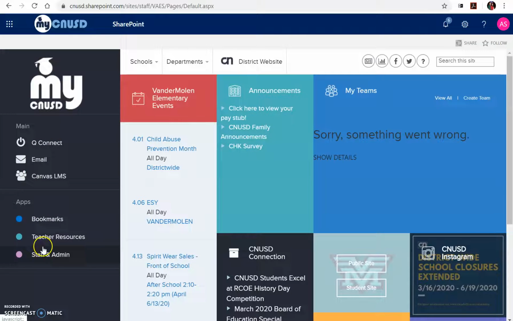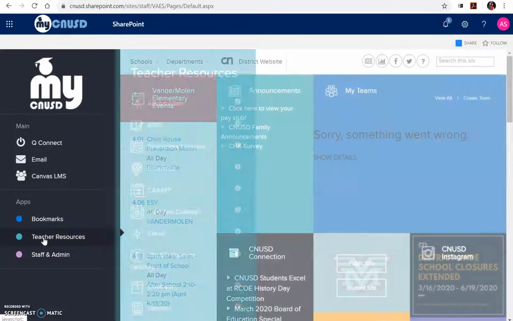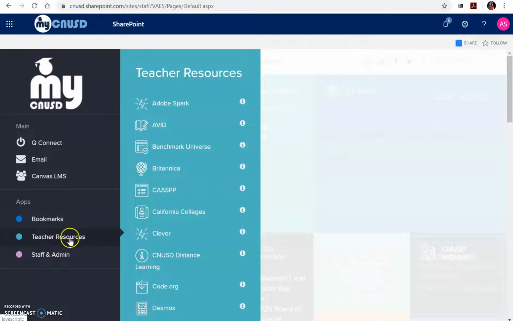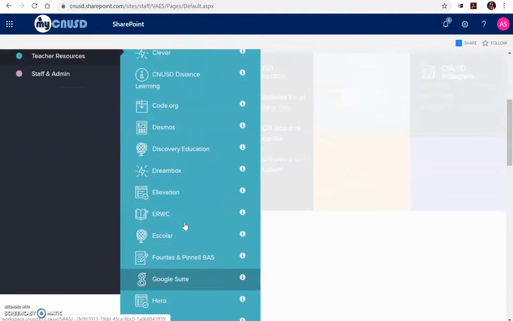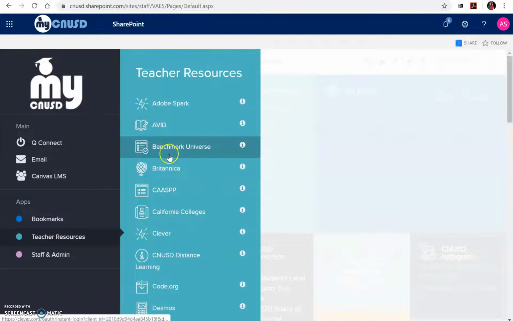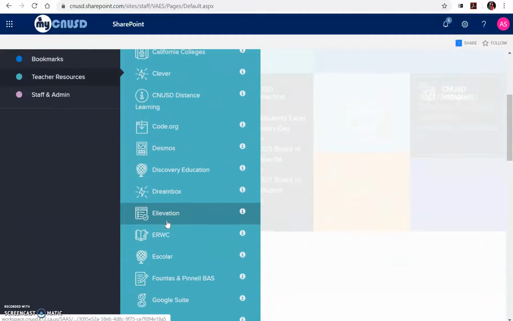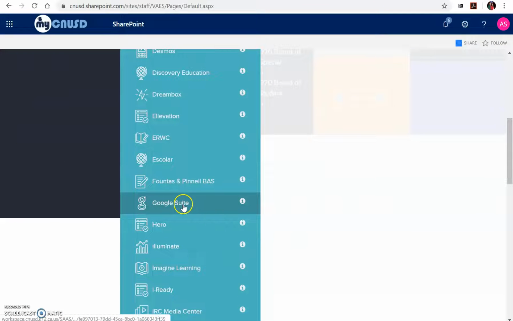You're going to come here to the left-hand side. Mine is Teacher Resources. Yours, I believe, will say Pre-K through 5th. Mine has a green background. Yours will have a purple background. Remember, this is in alphabetical order, A, B, C, so you want to go down to G. Google Suite, the same thing as Google Classroom.